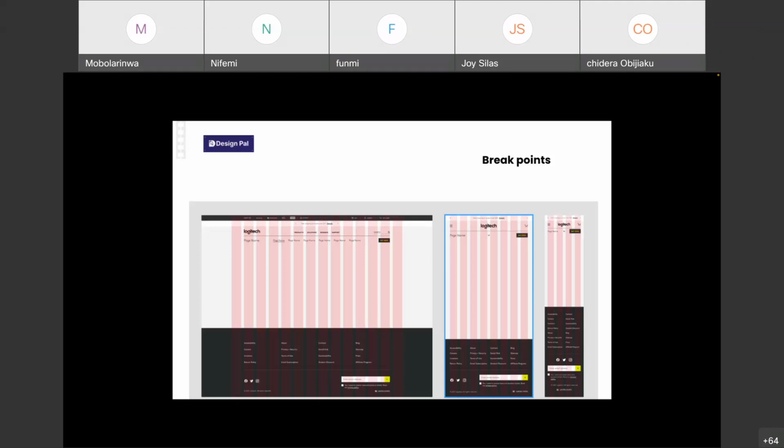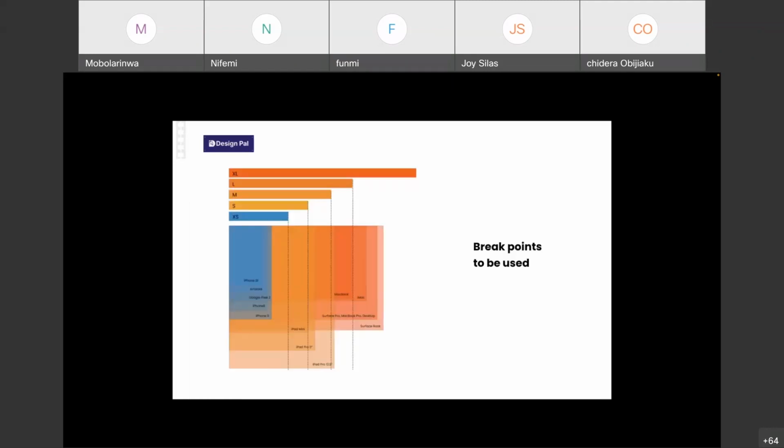I'm sure there will be questions about what kind of breakpoints I should use when I'm actually designing. Depending on how many screens you are designing for, and the type of devices you are targeting, there are standards for the screen sizes you should use. I have a diagram here that says extra small, small, medium, large, then extra large. These are breakpoints that are commonly used in designing.